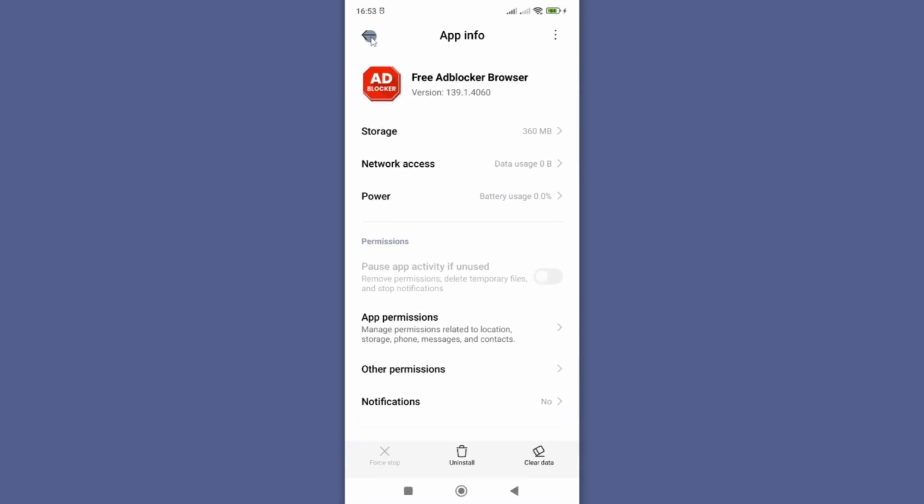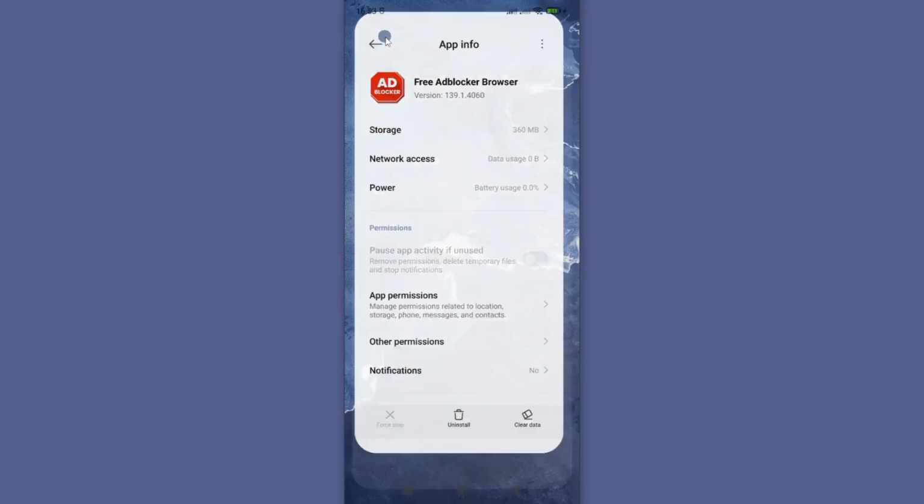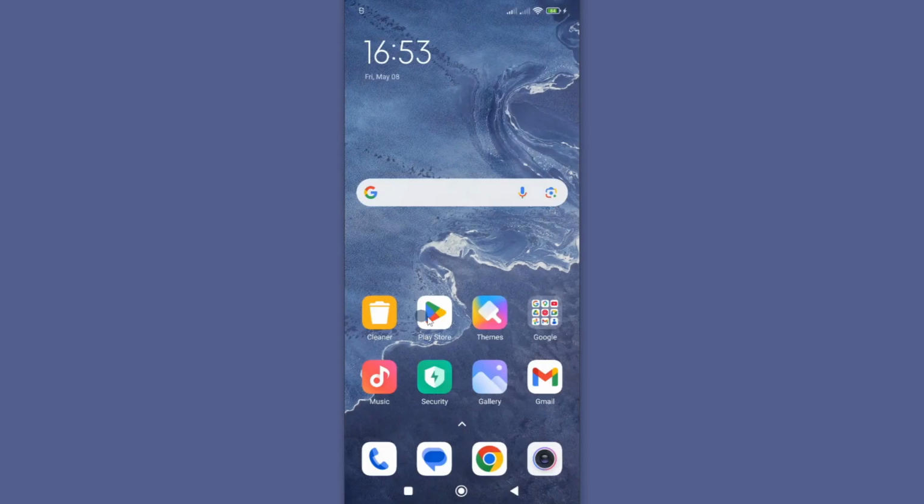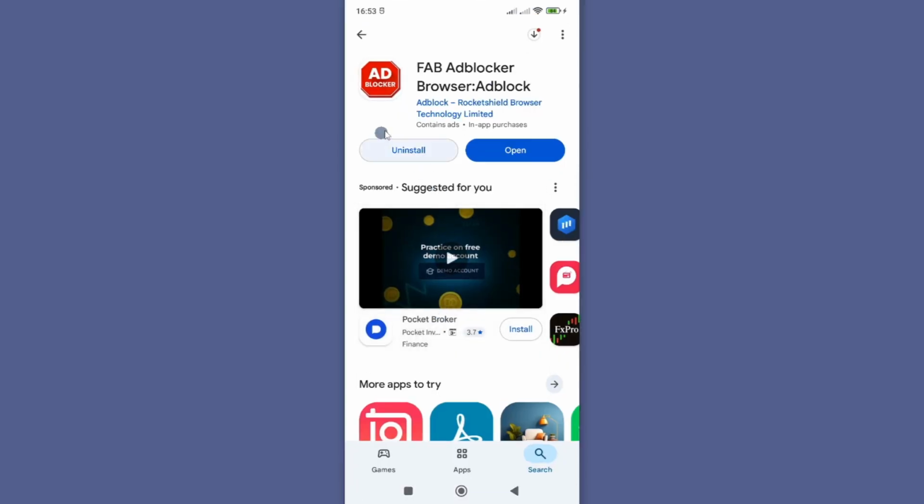However, if you still experience any challenge, then it might be that you are using an outdated version of free AdBlocker, and for that you need to go to your Google Play Store or App Store, find out if you have an update, and update your app to the latest version before you can start using it.